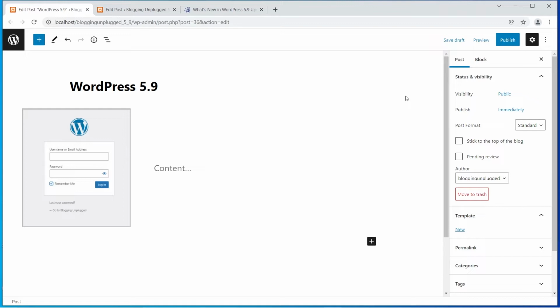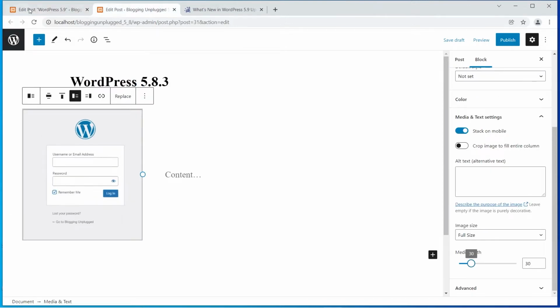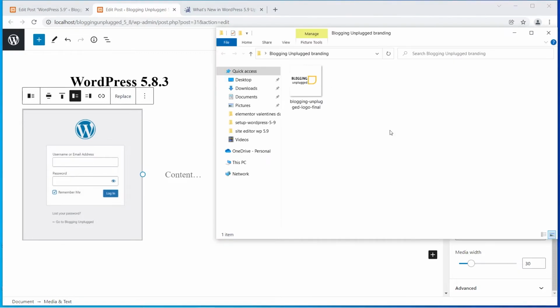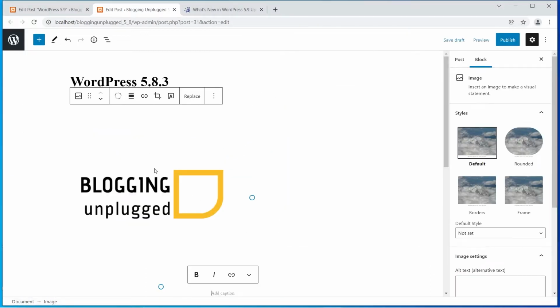Now I've added two very similar media and text blocks in both the installations. You can see here and you can see here. This is the WordPress 5.9 and this is the WordPress 5.8. Now what I'm going to do next is drag and drop an image onto this image, and you will see what happens when we do that. So this is the new logo that we have been working on. Now let me just drag and drop over here, and it creates a new image block for itself. It does not replace the image, it basically creates a new image block for itself.